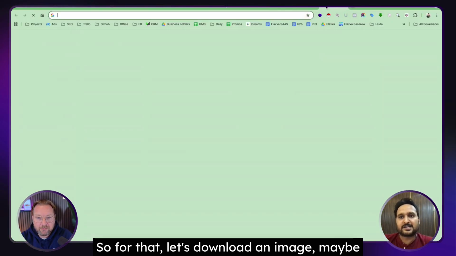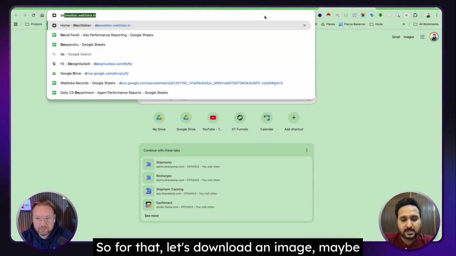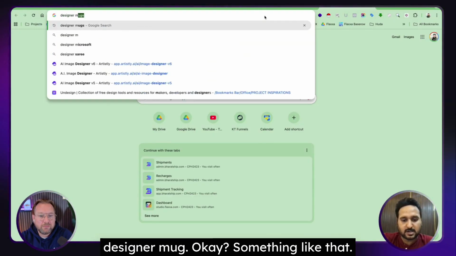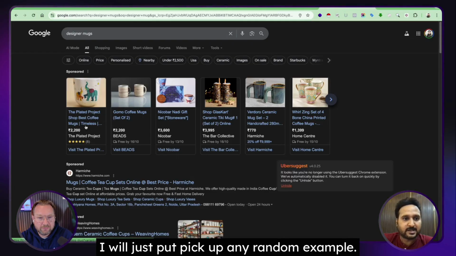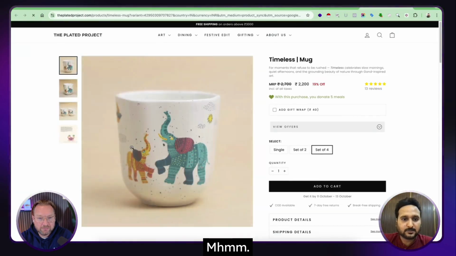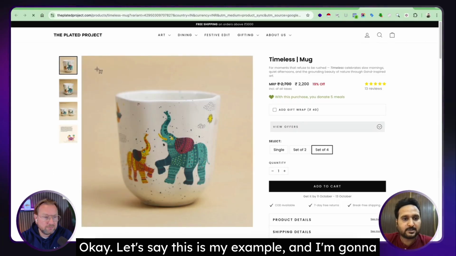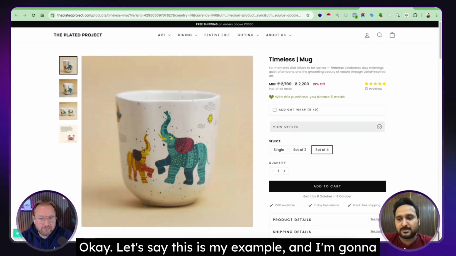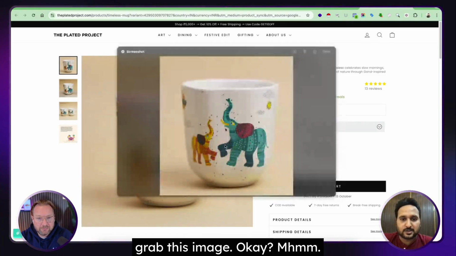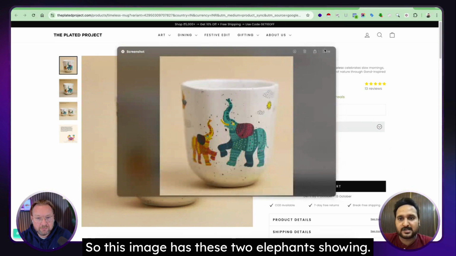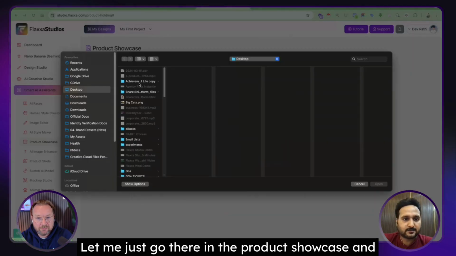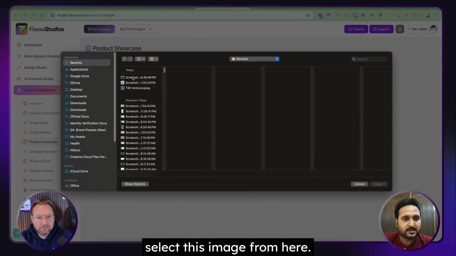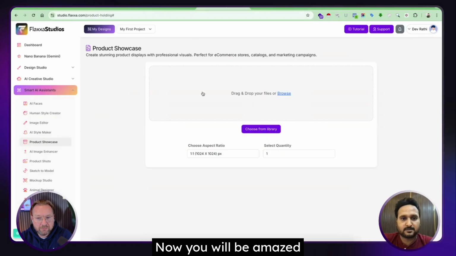So for that, let's download an image, maybe a designer mug. I will just pick any random example. Let's say this is my example, and I'm going to grab this image. This image has two elephants showing. Let me go to the product showcase and select this image from here.